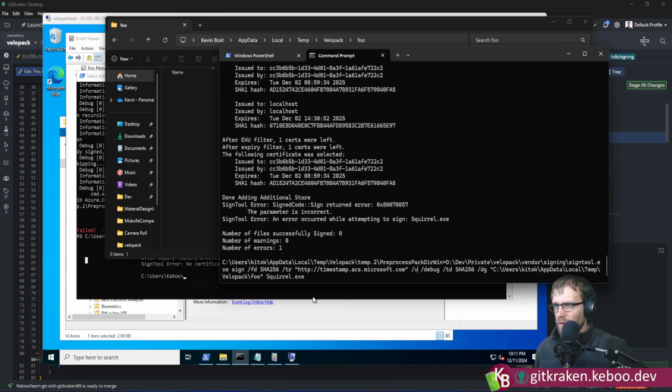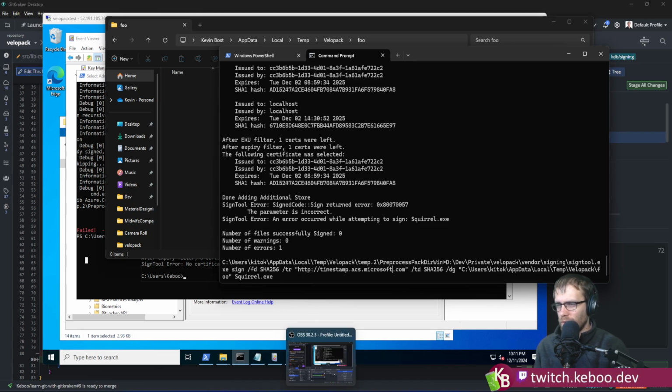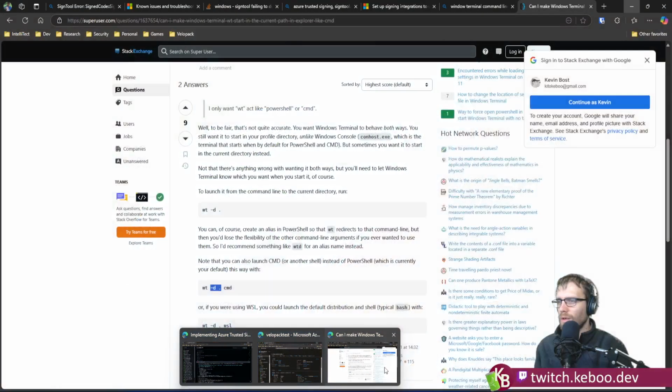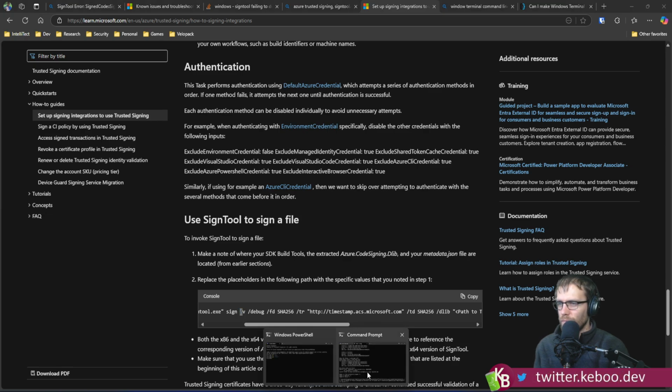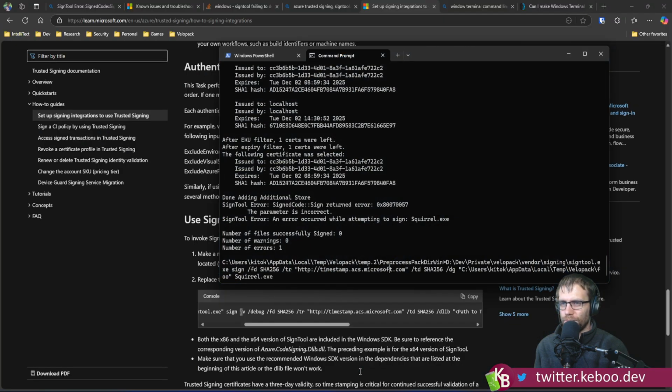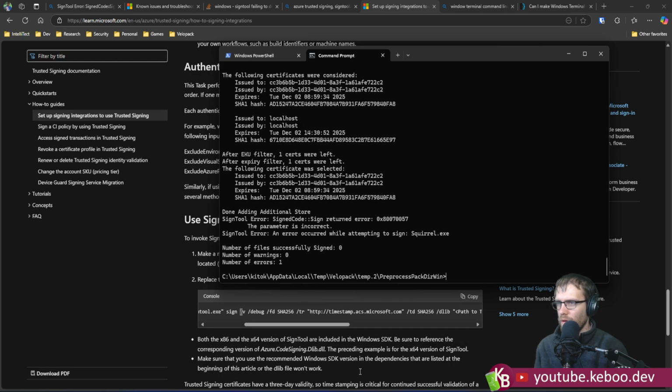SignTool. You know, I am noticing it may be because we put /v and /debug over here, but in their docs, where did they put it? They put /v and /debug at the beginning. I wonder if that's significant. Doesn't appear to be.